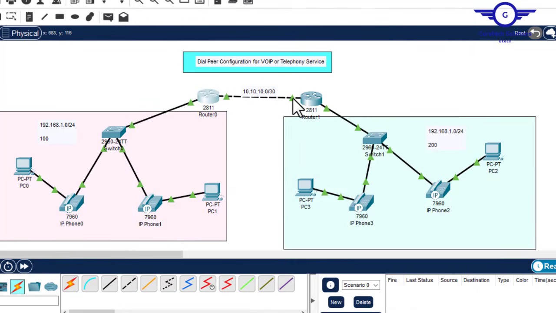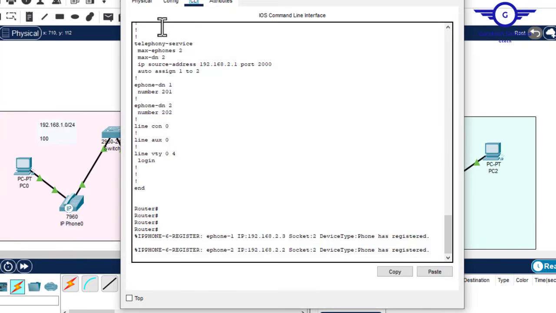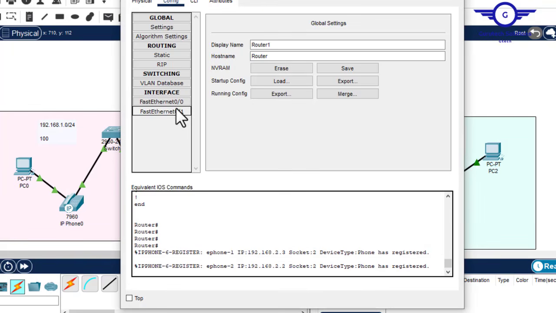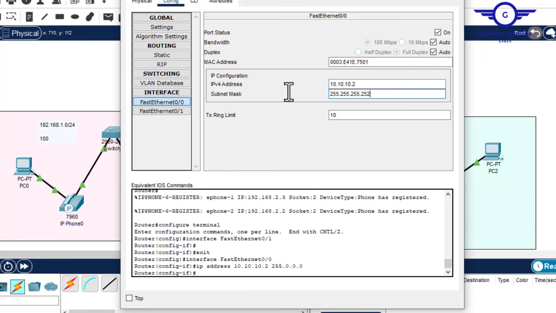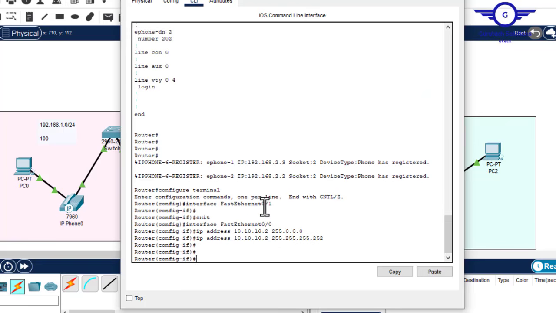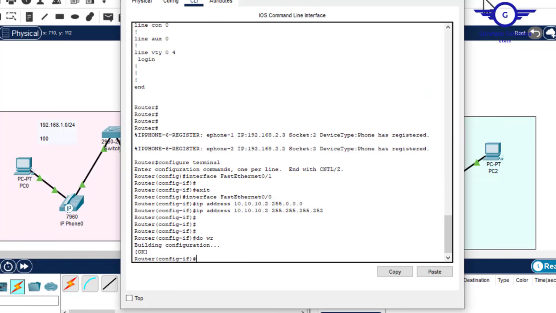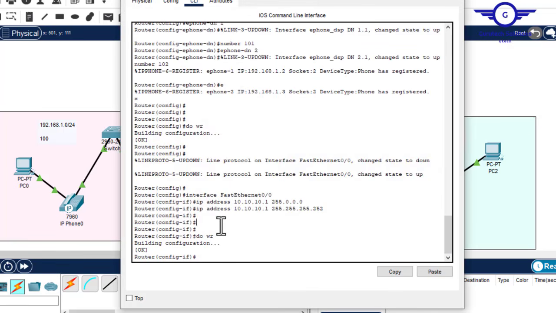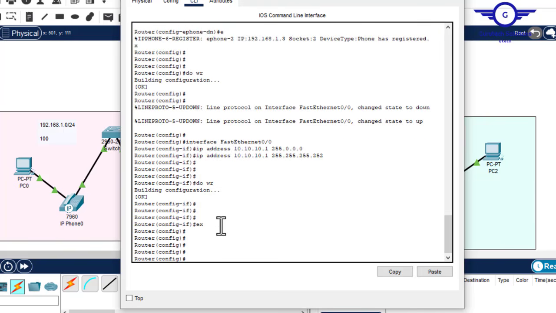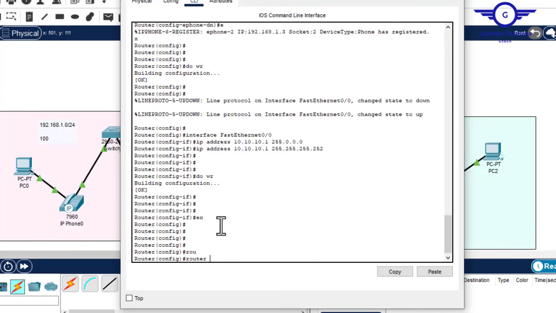So this one will be .2. Okay, FA0/0, it's 10.10.10.2, and the subnet mask, this one, right? Come here and say do write. Okay, so guys, basically let's configure a routing protocol to advertise these networks first before we configure the dial peer, and configure OSPF. Exit. Let's start with the OSPF router.